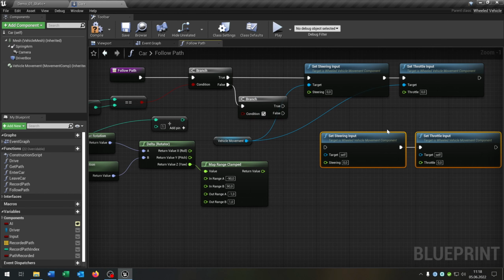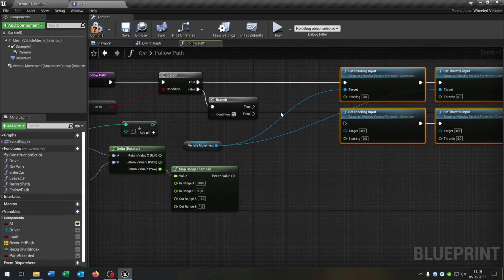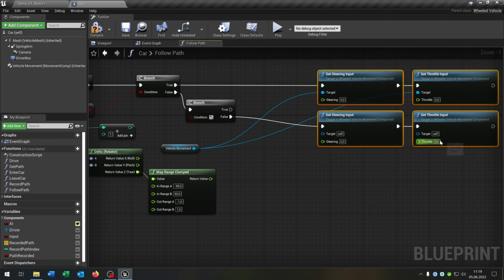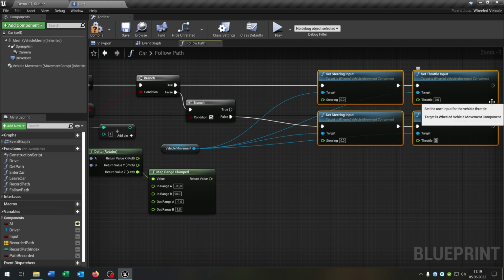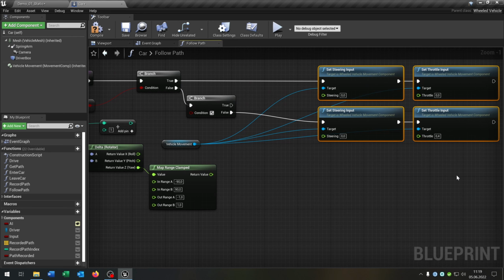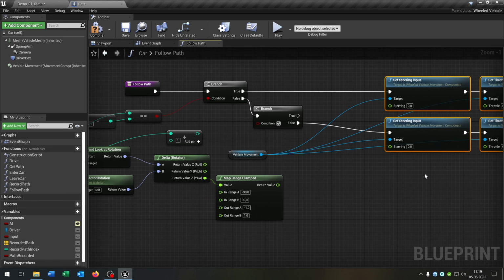Copy and paste this down here. We take this out a little bit. On the false case, he goes directly into this function here. Put the vehicle movement to the targets here, of course, and put the throttle input to 0.4. So that's the speed that he takes when you follow the path. You can raise this up if you want to, but I would recommend 0.4.